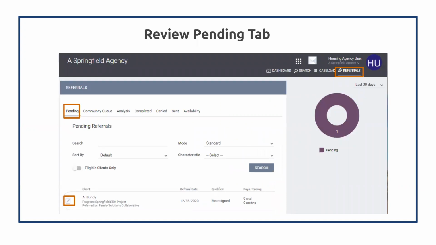So another way I can review the referral is by going to the pending tab of the referral page. As a reminder, I can access the referral page at the top right corner of the main search screen in HMIS, okay? Once I am in the pending tab, I can see all the clients that have a pending referral in my agency. And here I can see that Mr. Bundy has a referral to my rapid housing project. See, you can see it here. If I had more clients pending, I would just see the list of all the clients. So to review the referral, I just need to click on that edit icon next to my client's name.